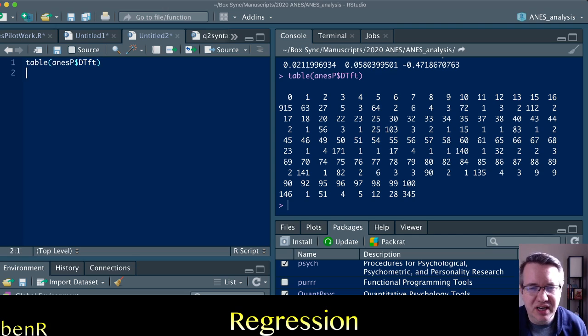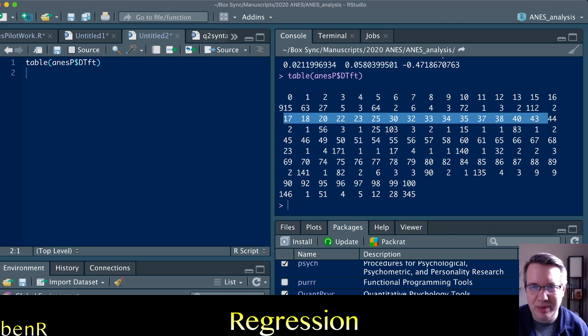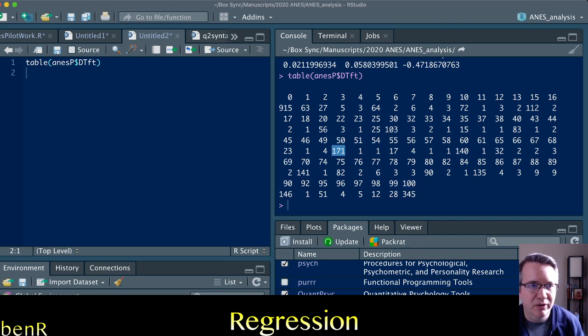And you'll see that the top row here is the first set of response options in the feeling thermometer. 915 people gave Donald Trump a 0 on the feeling thermometer. And then 63 people gave him a 1, 27 people gave him a 2. And then this third row is the next set of response options, so from 17 to 44. Remember, this is a 0 to 100 feeling thermometer scale, so there are 100 response options, though not all of them are selected. And the second to last row is the last set of response options. So you can see 345 people gave Donald Trump a 100. If you look at the midpoint, 50, there's 171 people that gave Donald Trump a 50.